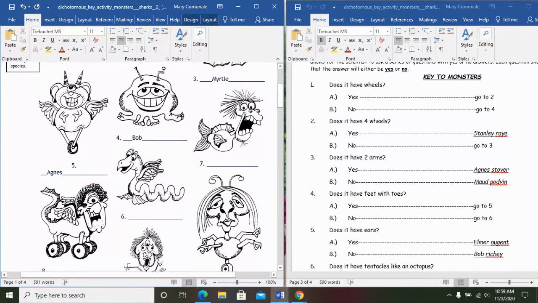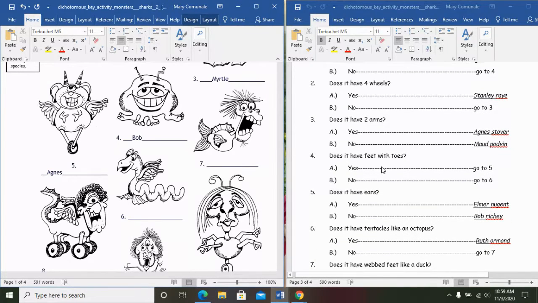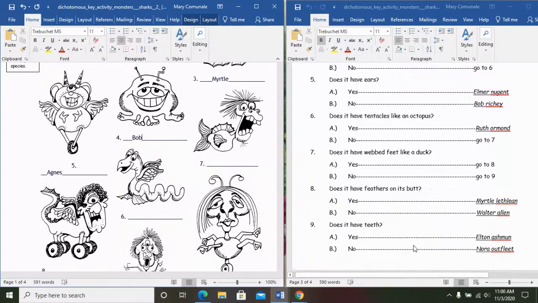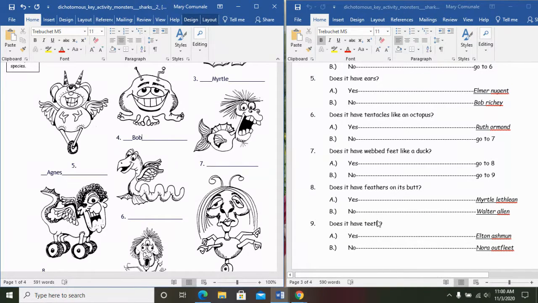We're almost done here. Look at this little guy. Looks like a seahorse. Does he have wheels? No. Go to 4. Does he have feet with toes? No. Go to 6. No tentacles. Webbed feet like a duck? No. 9. Does it have teeth? Yes, he does. That's Elton.